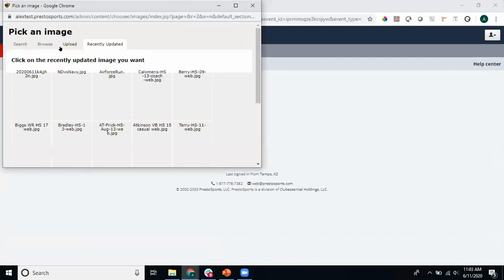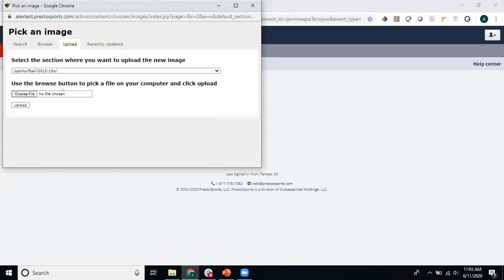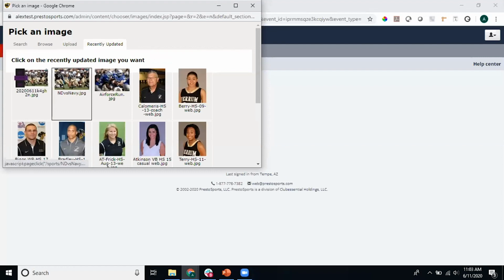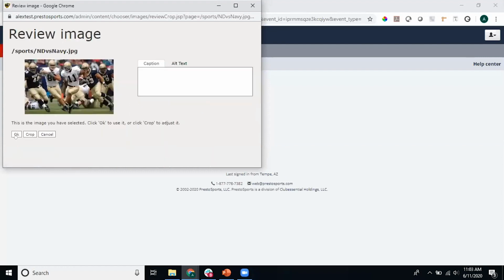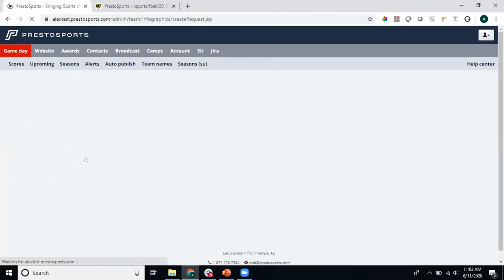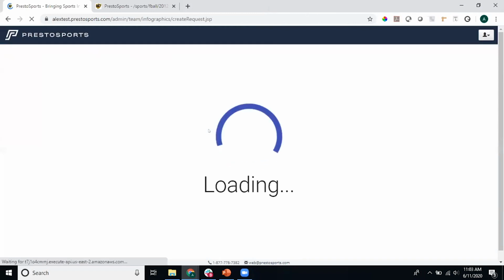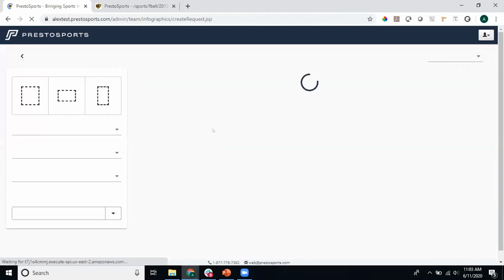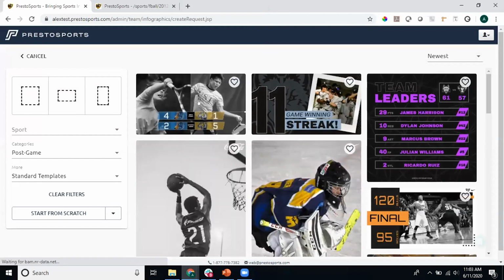That can be uploaded right then, if you want to upload an action shot for a game. But here, we're going to go to recently updated, and I'm just going to add this photo we have here. I'm going to click OK. There's the image path, and now we're going to create the infographic. From that point, that will take us to the Scoreshots CMS integrated within Presto. As you can see, you stay on the same Presto URL. And from here, I'm going to hand it over to Doug to go through how to build the actual graphics. So I'm going to stop sharing here.